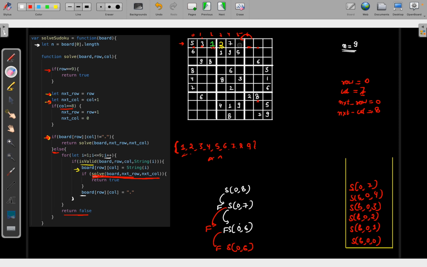So I will check for 5, then 6. 5 I can't fill here, but 6 I can fill here. So I will check with 6, and again this series will continue, right? So basically this is how it is working. I hope you got the sense. We can't do the whole complete grid because it will take too much time, but now you are getting a sense of how we are placing all the elements.